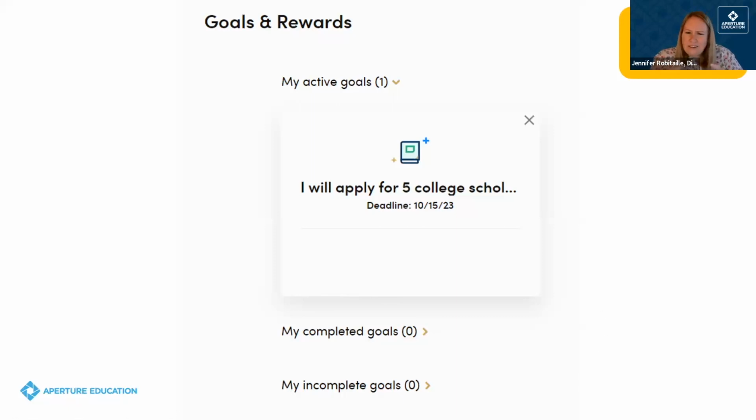I've only taken a very small screenshot of this dashboard, but within this page they will also see any of the SEL challenges and the strategies that they've selected. They'll see them there, and it'll give them tasks to complete as they work towards completing those challenges.